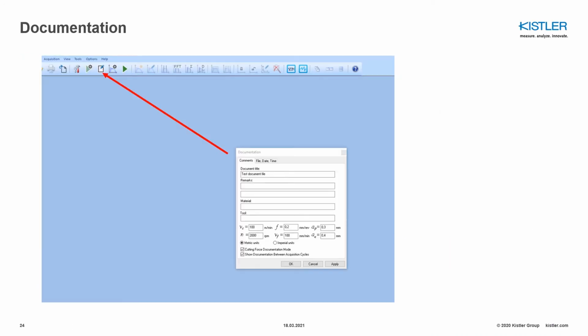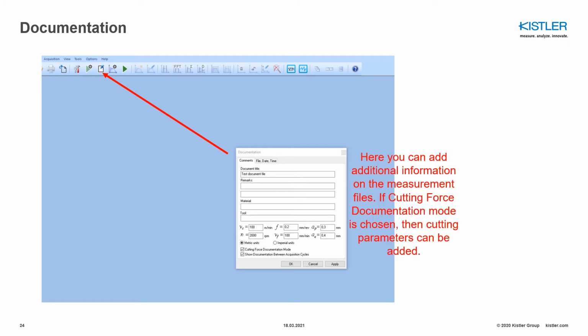When it comes to documentation, you write the document titles and any remarks that you may have here. And if you choose the cutting force documentation mode here, then you can also add the cutting conditions that you have used, and it will be saved. If you want this menu to show up each time, then you choose show documentation between acquisition cycles, and then you press apply.